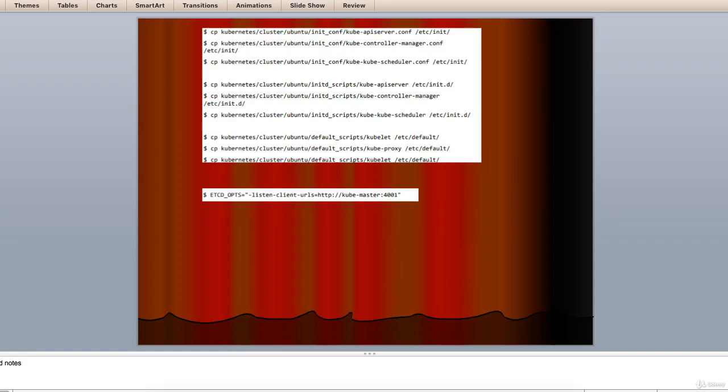Okay, so the next step is to update the copied configuration file under the etc directory. Now configure etcd on master using the following command, and the command you can see here. Okay, so let's pause here and we will start with how to configure the Kube API server in the next lesson. Thank you very much.